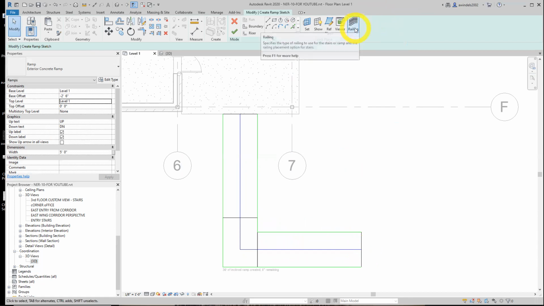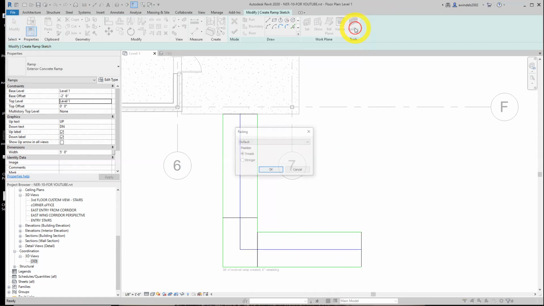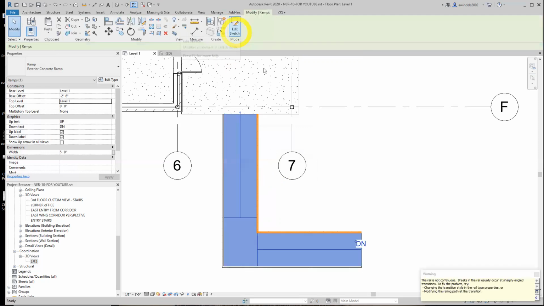Same thing here. It's easier to do the railing right now. We're going to do handrail pipe. Hit OK. And we're going to finish the edit mode. So the ramp is sloping in the wrong direction, actually. Click this, we fix that by flipping this. Now it's going in this downward direction.